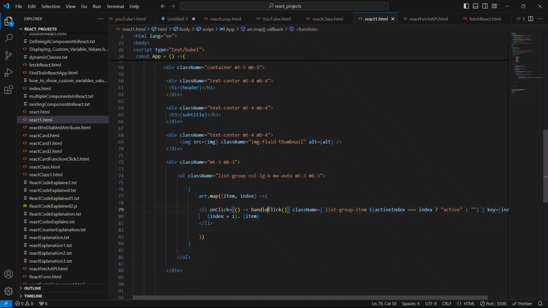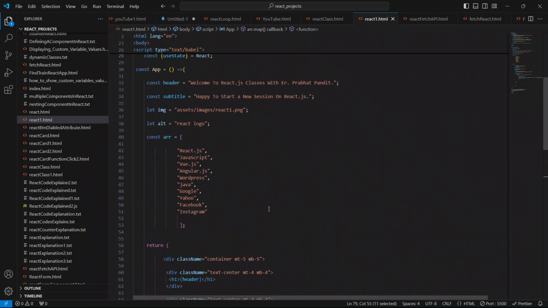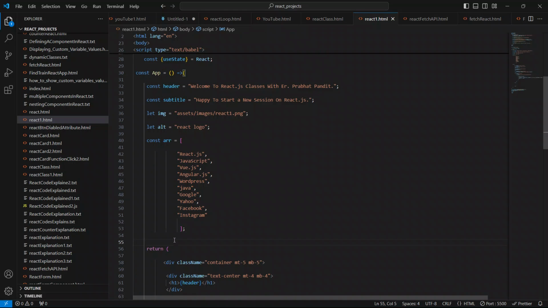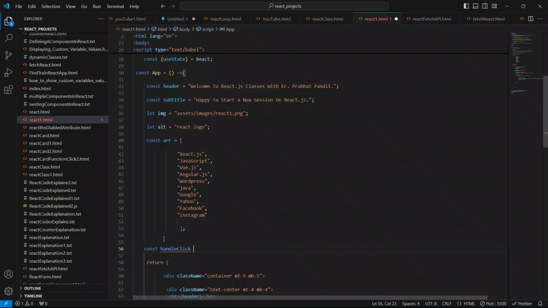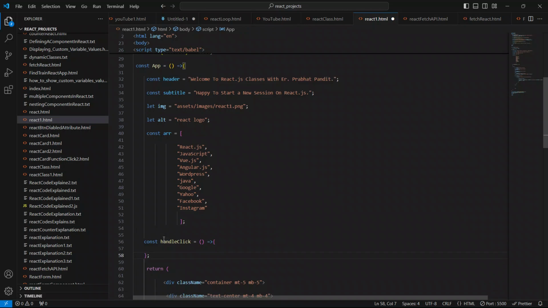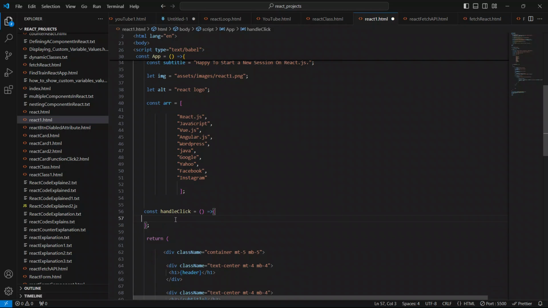Now we have to define this method as well. So copy this and come here, and above this return, I'm going to create another const and use the fat arrow function as well. Now close this, and for demo purposes, for checking purposes, I'm just going to alert something from here to see if it is working or not.